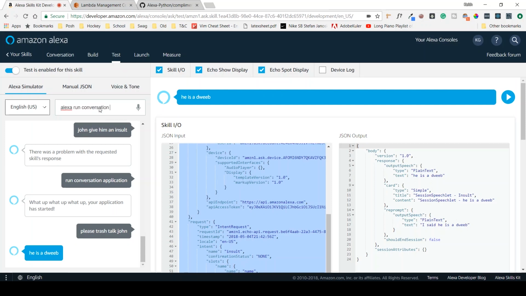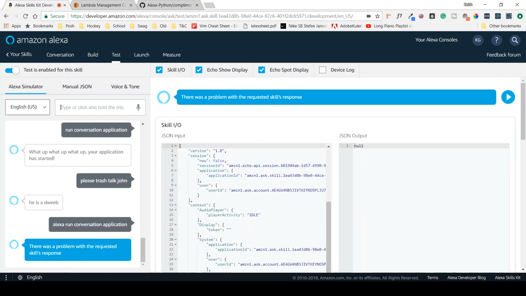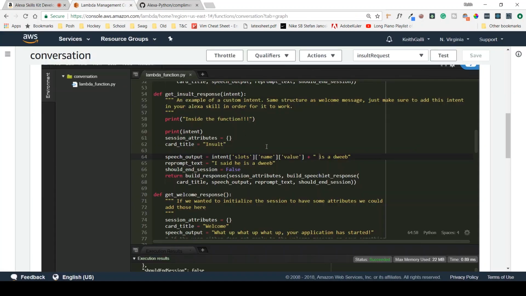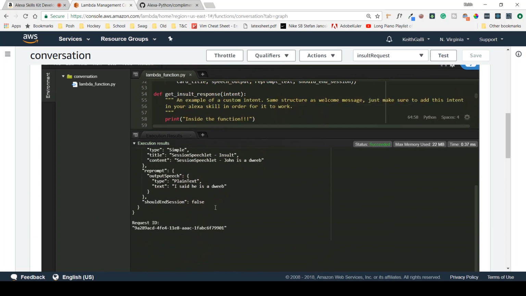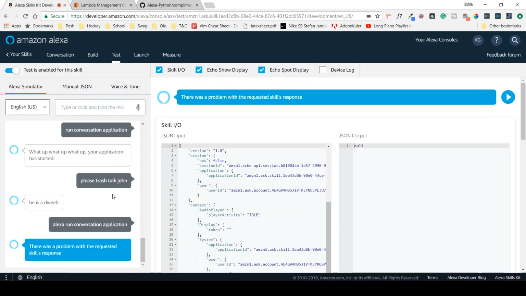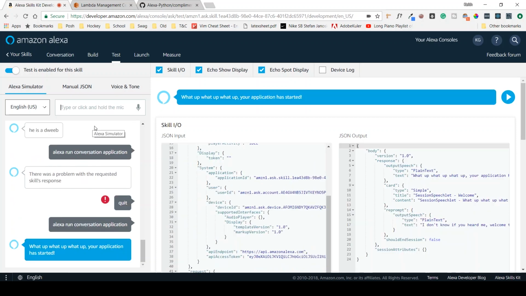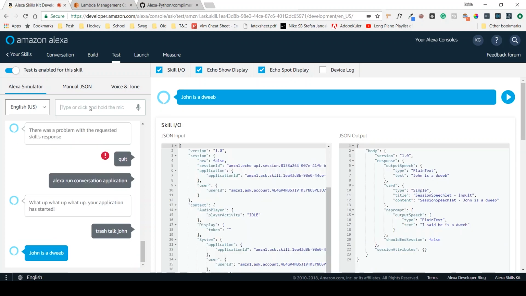Alexa, run conversation application. There was a problem with the requested skill's response. So now I could go again if I wanted to and test it in here and see what exactly happened. Probably will give me an error message. What up, what up, what up? Your application has started. I don't know why it gave me the error the first time. It might have been still in the application. I think that's what happened. Trash talk John. John is a dweeb. So now it says John is a dweeb. Cool. We saved that intent slot and we've used it properly.